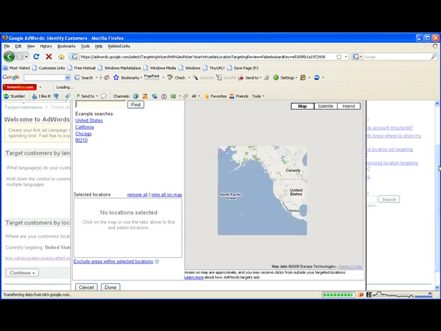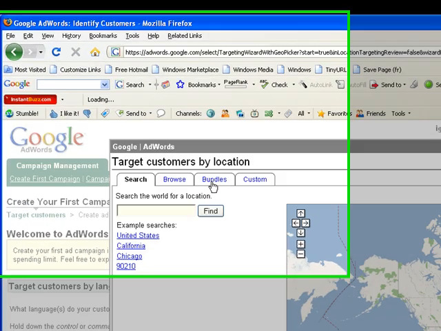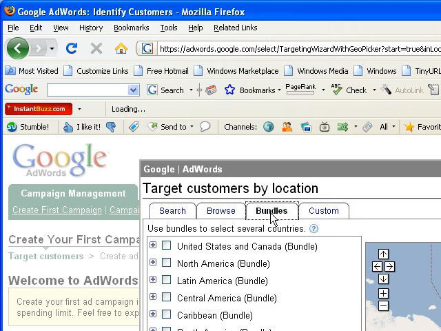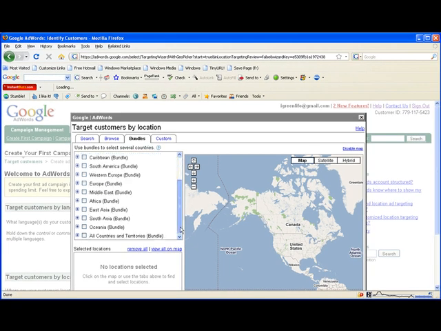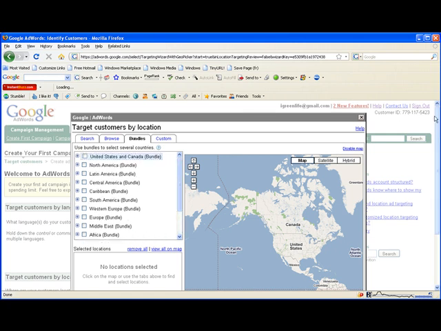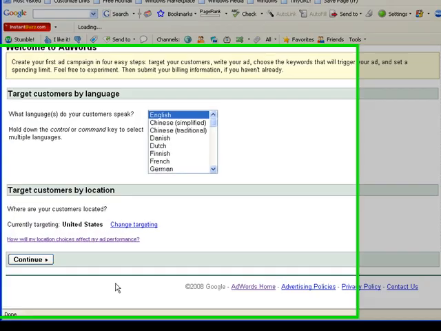it'll take you to where you can target anywhere in the world. And there's something called bundles that I want to show you here real quick. I could do the United States and Canada, North America, Latin America. I could do all countries and territories if you want to advertise around the world. But for right now, I'm just going to leave it here in the United States.